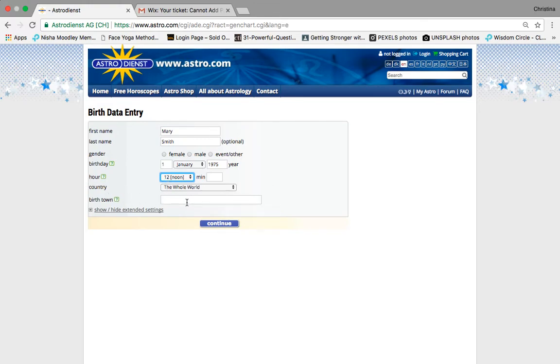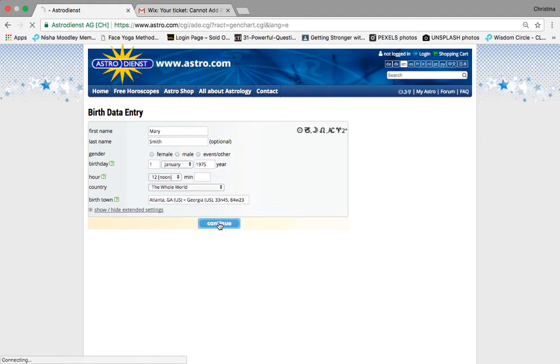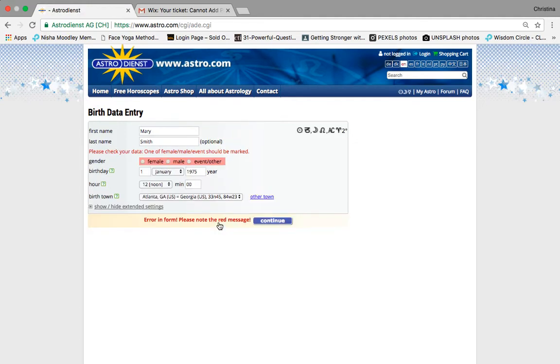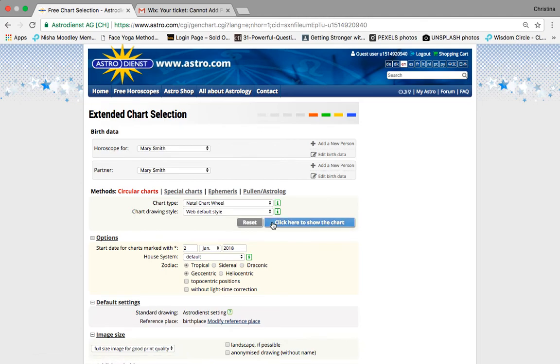You put in your country and your birthplace. And you just take a minute, and at most places all over the world will come up here. And you just click continue. Uh-oh, I didn't click my gender. And here you are. It'll say horoscope 4, so that's you. You can always edit your birth data here or add a new person.